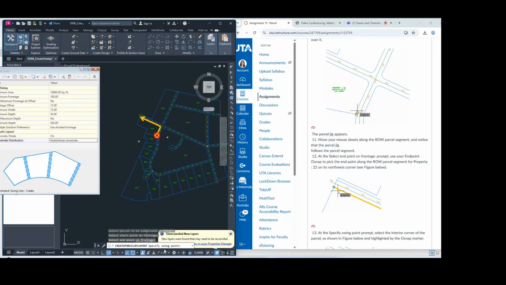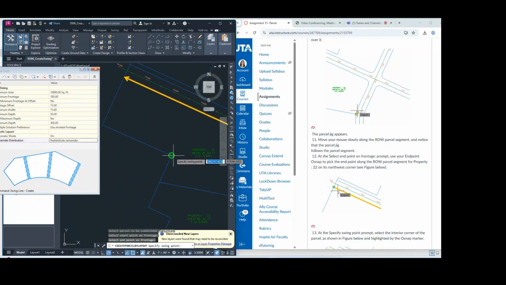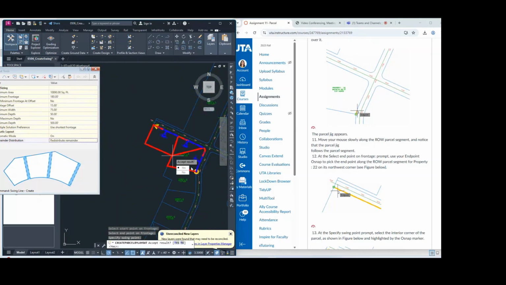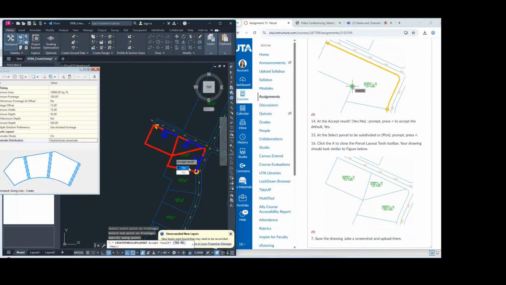And then it asks about the swing point. In the previous method, we were asked about the angle, but here we need to select a swing point. You can select here, and now you can see the result. And you can hit yes and accept the result.